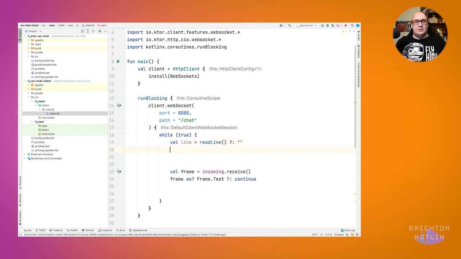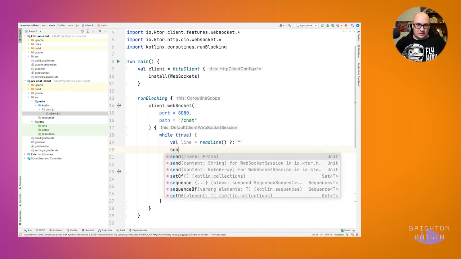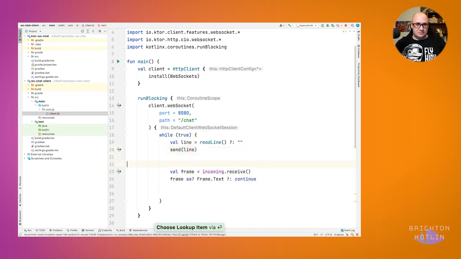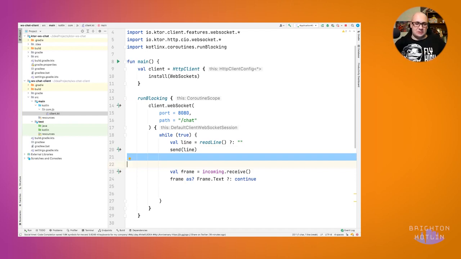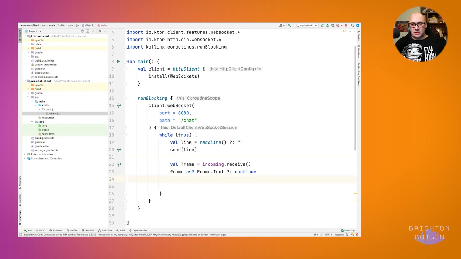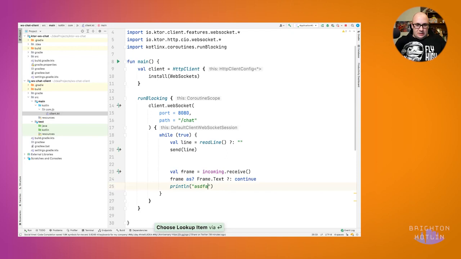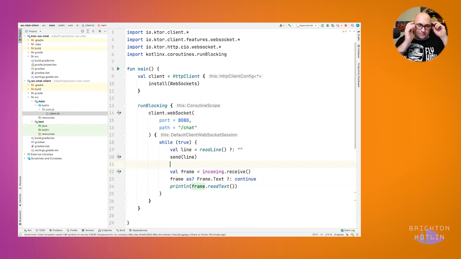So if we read the line, then if the line is not null, okay, we already tested that. We need to send it, right? Send line. So we read it from the command line as input, we send it to the service, and all the other clients should receive it from the service. And now when we read in the messages, we receive some frame, we check if it's a text, and then we just print it out. Frame read text.